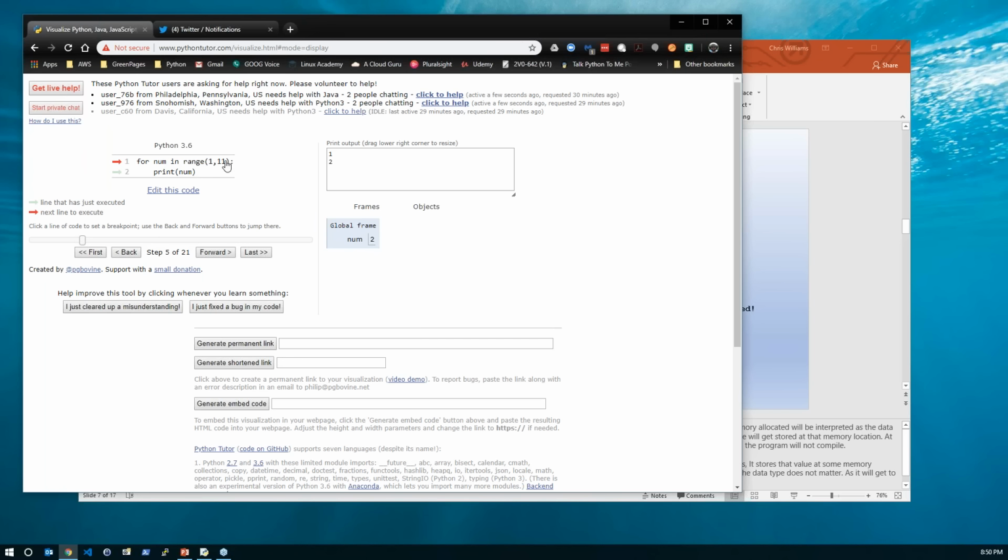It's iterating through the range from 1 to 10. It's using the num iterator to then do a thing to num, and right now it's just print num. But if I had something like num plus num, then you could just add numbers together. Python Tutor is really fantastic for debugging code for yourself.